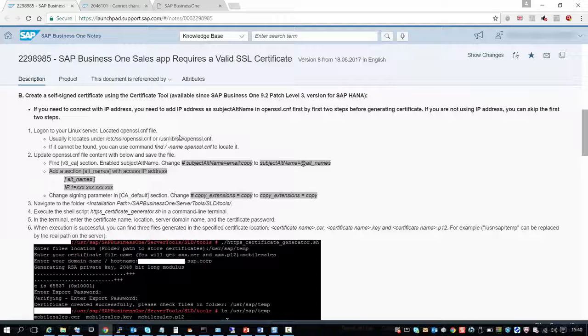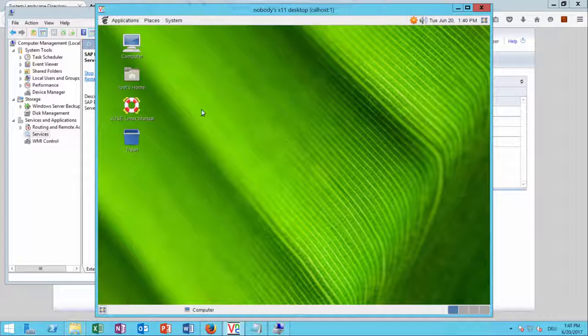So first of all, we need to follow this note 2298985. In this one, if you scroll down a little, you can find a very good explanation of how to start. So first of all, we need to make some changes to a file called openssl.cnf. This file can be found under /etc/ssl. So they are working with commands. This time I will make it via the UI for you.